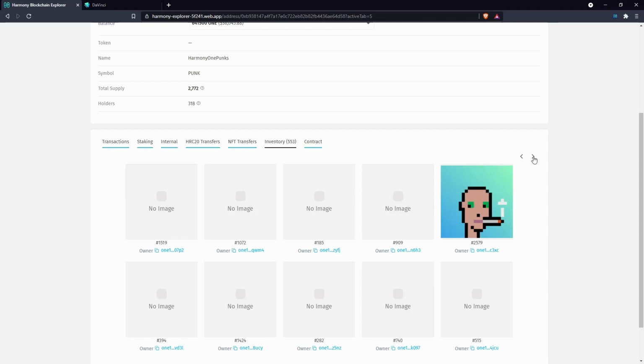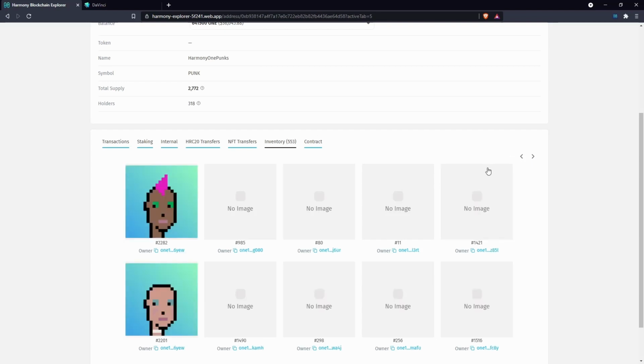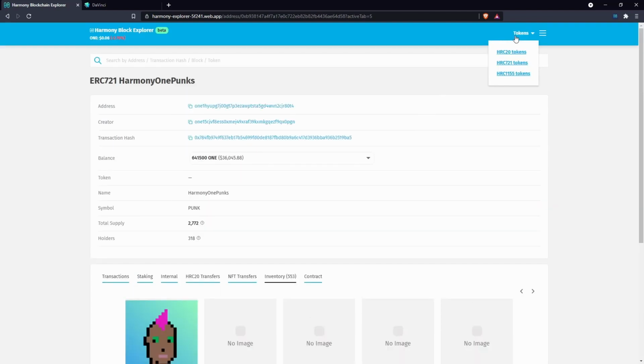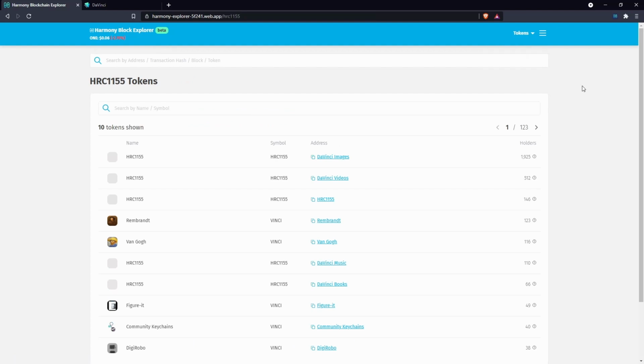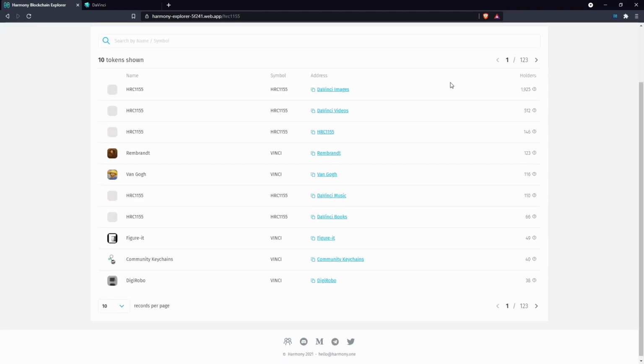So what is an IPFS? IPFS means Interplanetary File System. And what is an 1155? 1155 is like a mixture of HRC20 and HRC721. I deeply recommend doing your research on the differences and the use cases of these tokens. And yeah, your DaVinci art will essentially be an HRC 1155 token, just so you know.